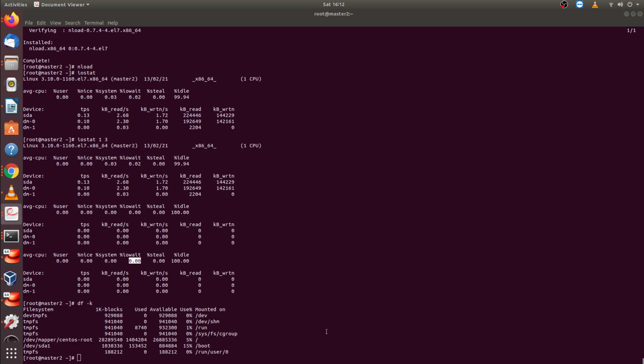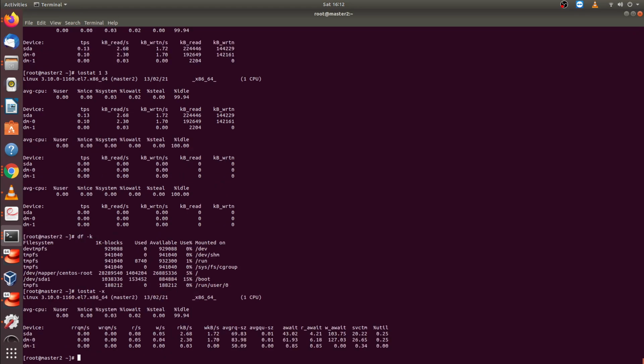And if we want to see more information, the other parameter called x can give you more information. You can see there are more columns here. The most important thing here is utility. It means what percentage of the time your hard disk or IO device is busy. So 0.25 is very good. That means your hard disk is almost idle.